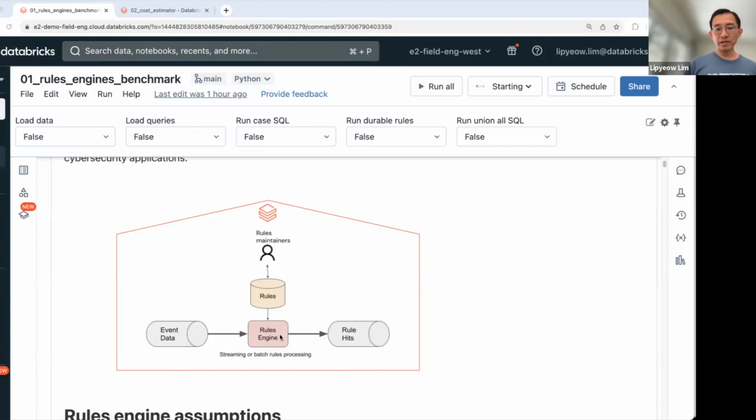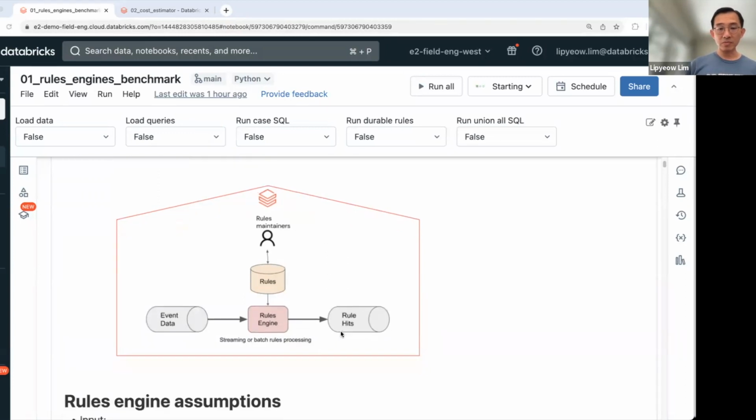The output of this rules engine would be rule hits or alerts in the detection case. And these alerts can then be sent downstream to other systems, including SIEM, SOARs, or any case management systems.